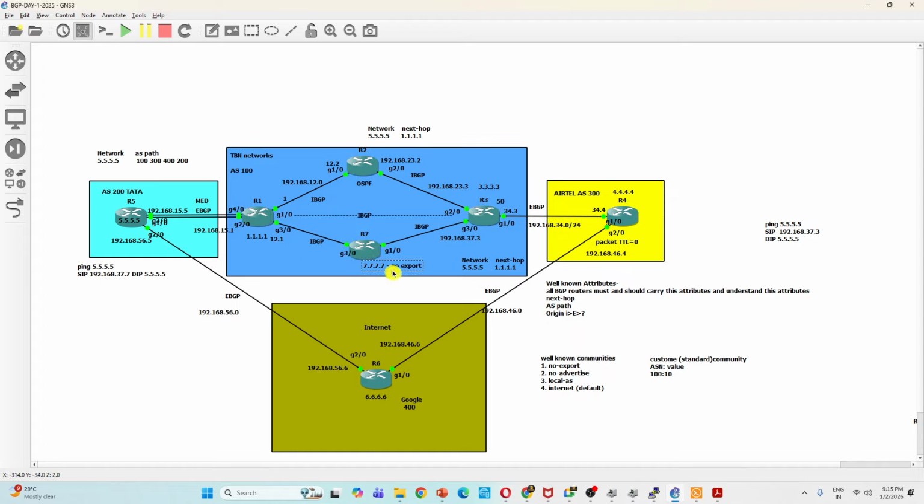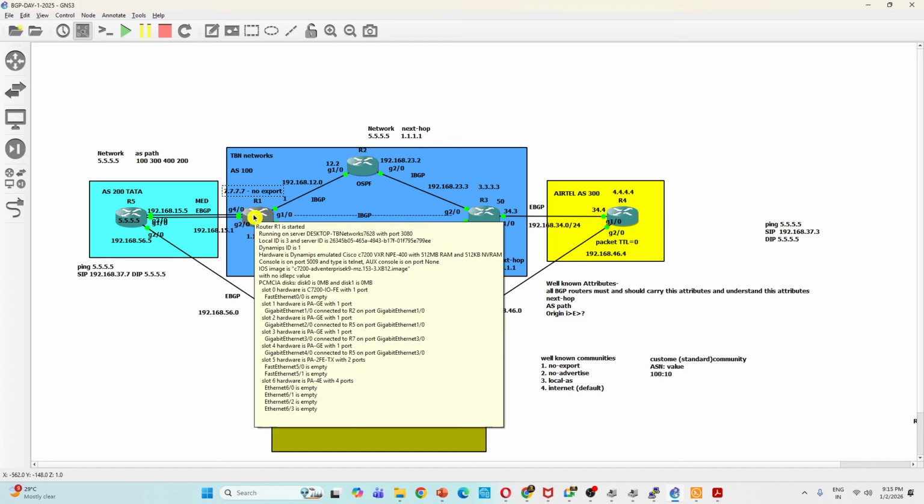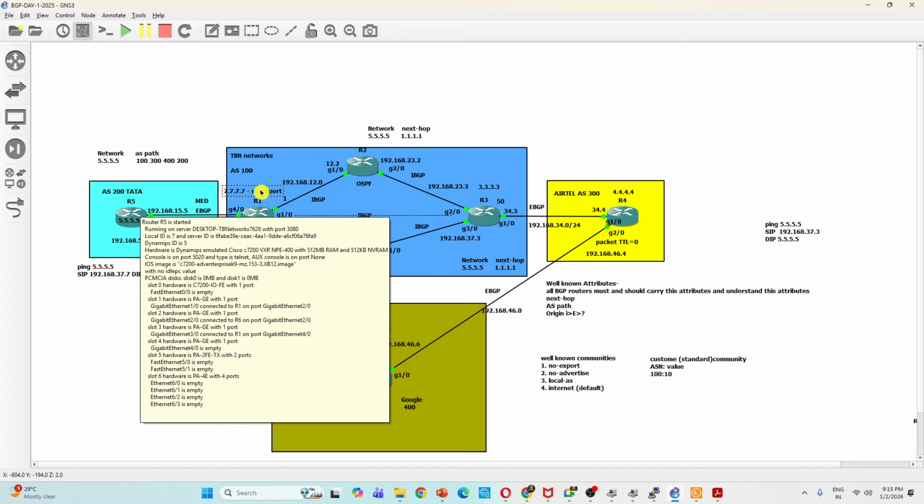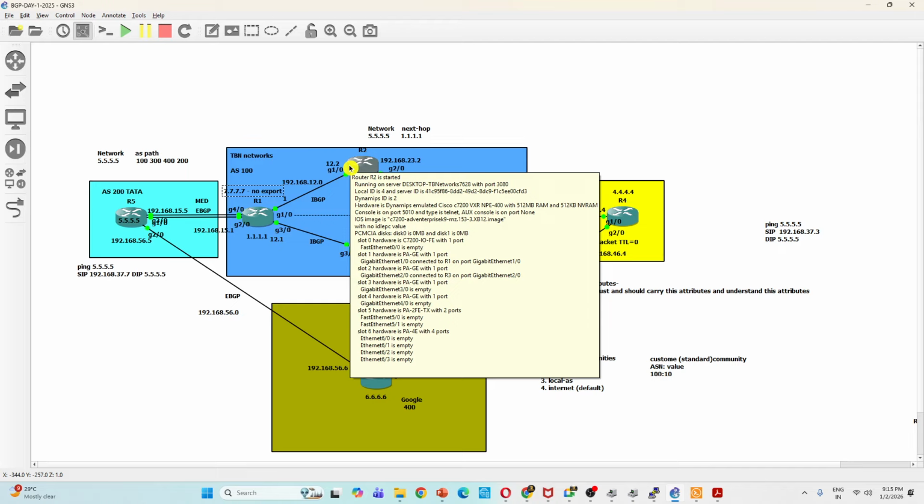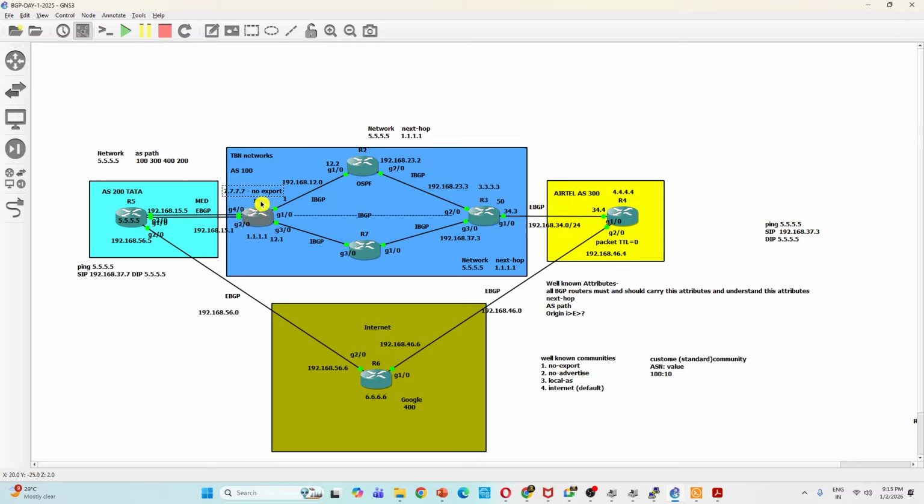Look at this again. 7.7.7.7, I am sending to R1 with the no-export community attribute. So R1 is receiving it with the no-export attribute. What will R1 do? R1 is not advertising to an eBGP peer. It will advertise only to an iBGP peer. If you send a route with the no-export attribute, it cannot advertise to an eBGP peer. It can only advertise to an iBGP peer. Is it clear?